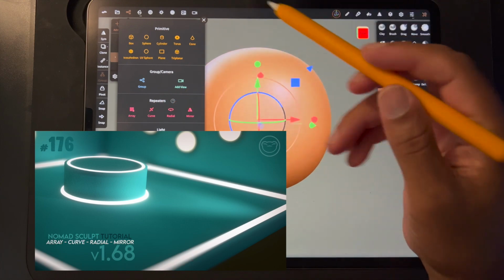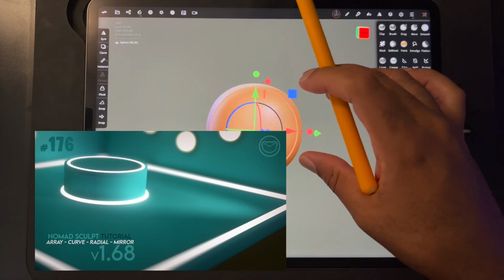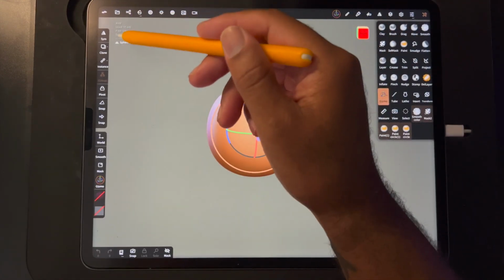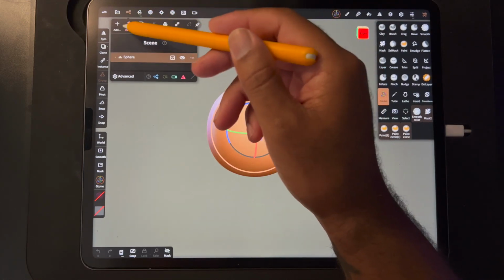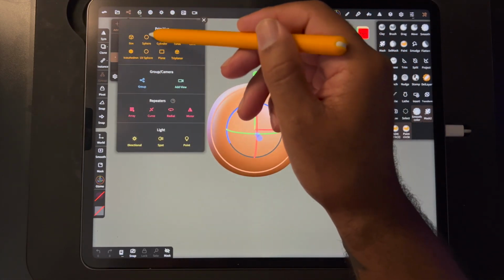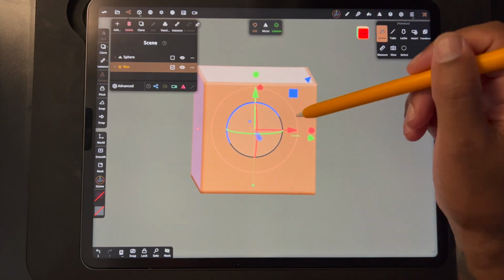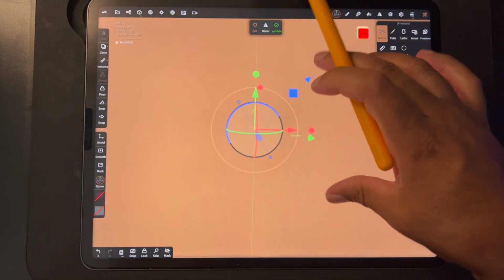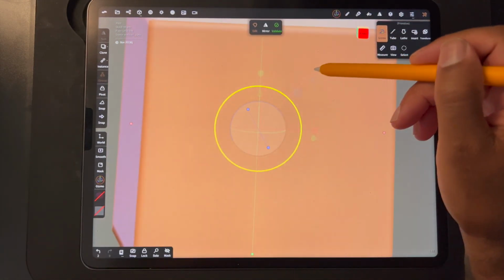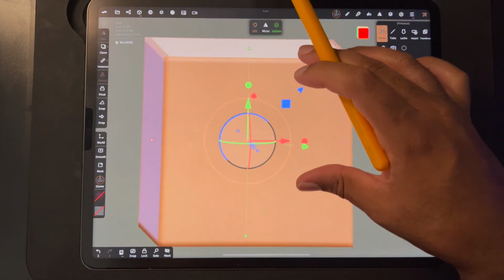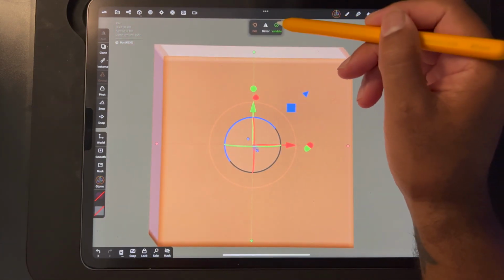I need to make a thumbnail for my latest tutorial about array, curve, radial, and mirror. So I'm just going to make a simple room and I'll use it for my little creatures. So first things first, I'm just going to make a box. I'll make it quite big. So I'll validate it.